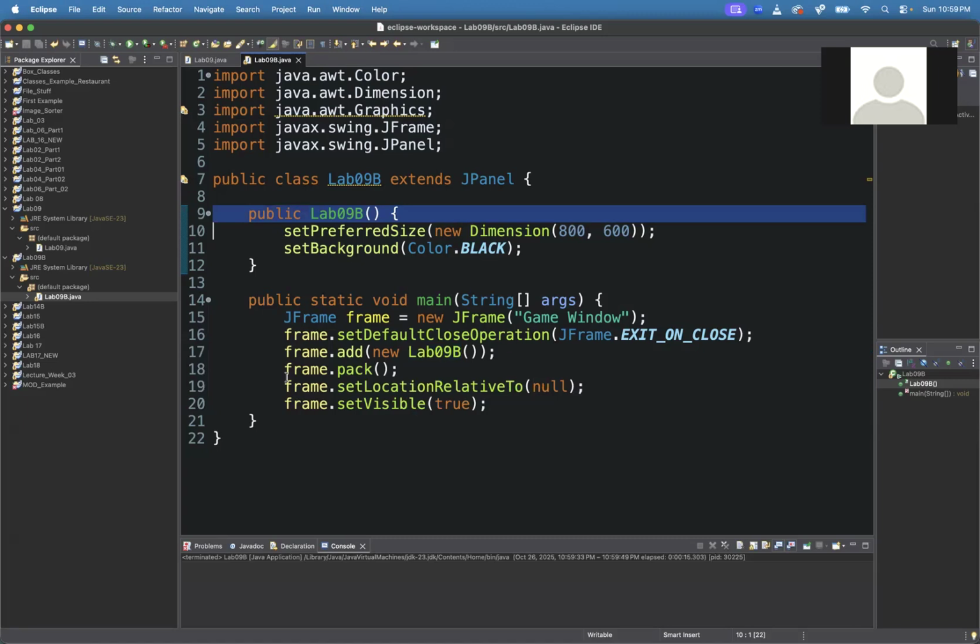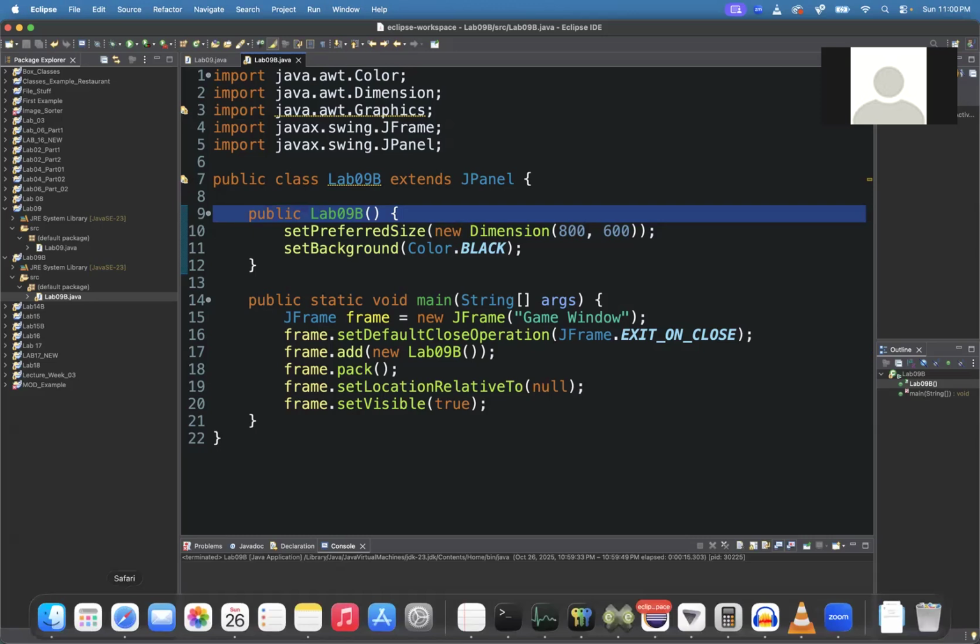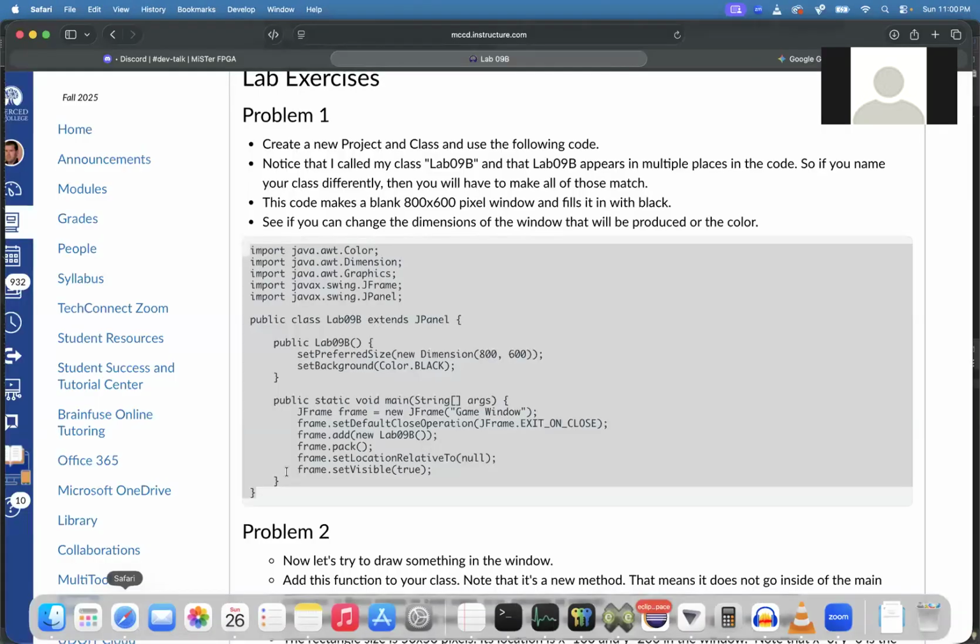So this kind of code is just the minimum amount of code you need to get a window up on the screen. You kind of copy paste that when you're getting started. And from then on, we don't have to think about it because we're just going to be building on what we already have. Let's go back to the web browser.